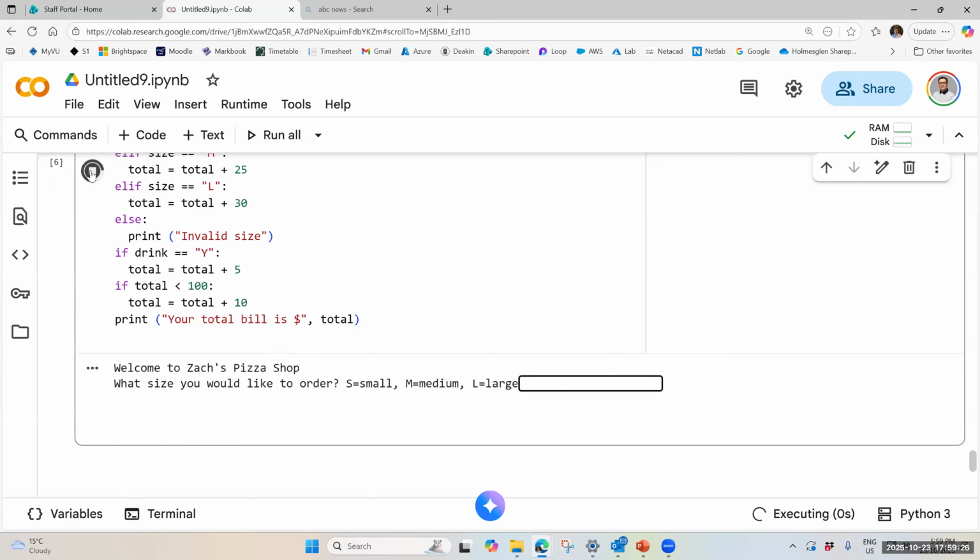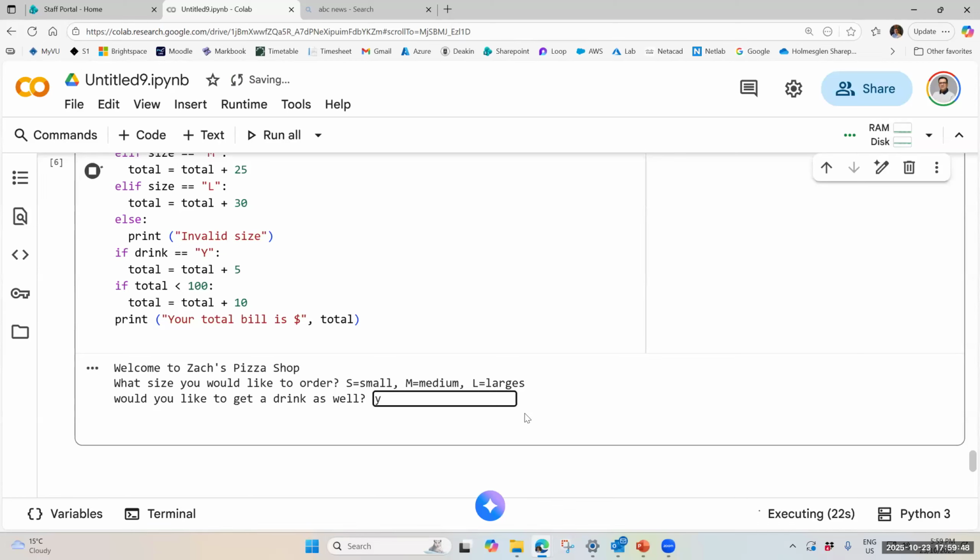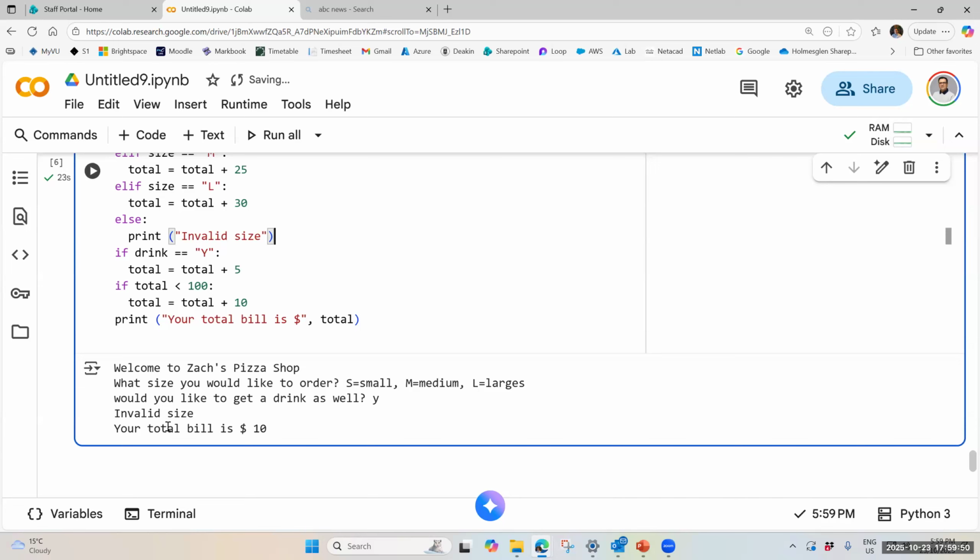Let's rerun the code and imagine instead of saying I want to order a small size using S in uppercase, I put S in lowercase. Would you like to get a drink? Again, yes, but in lowercase. Again, it says there is an invalid size. It didn't detect it, and we already expect that. Why? Because Python is case sensitive.